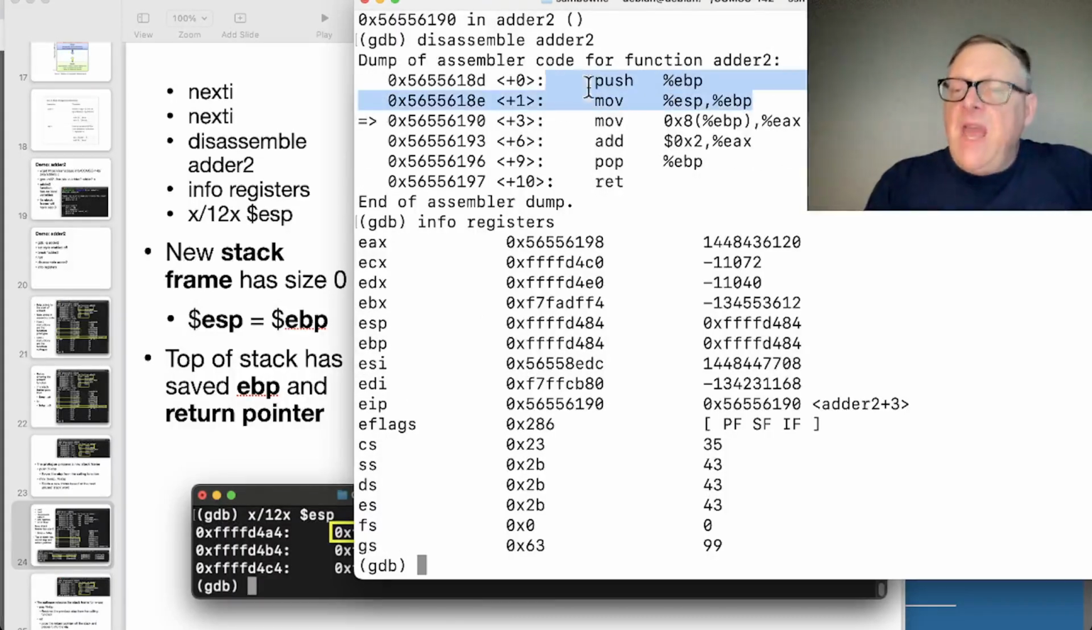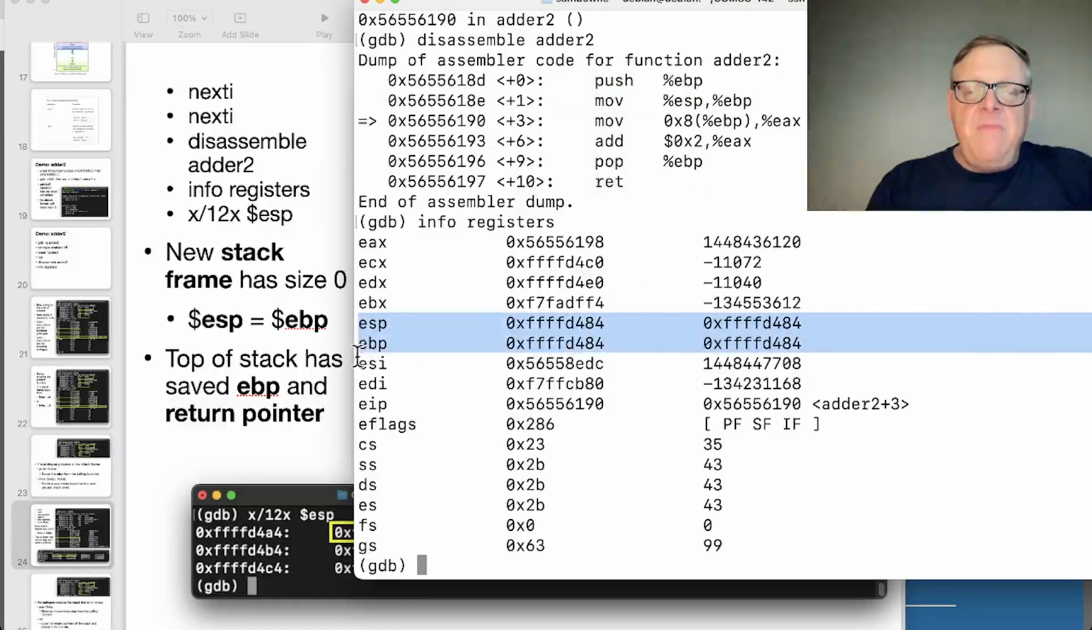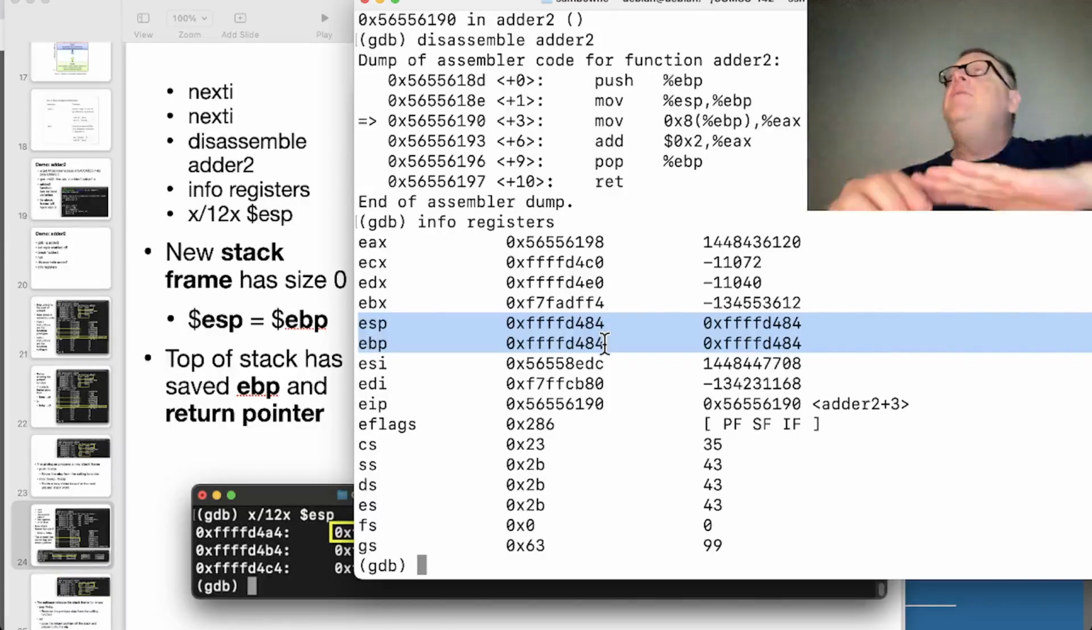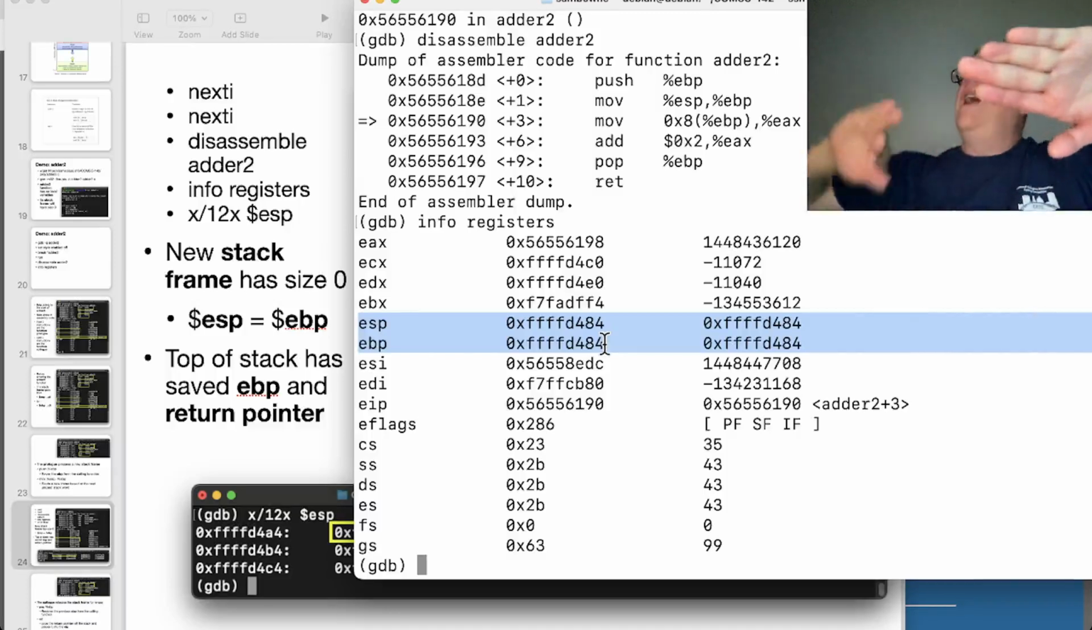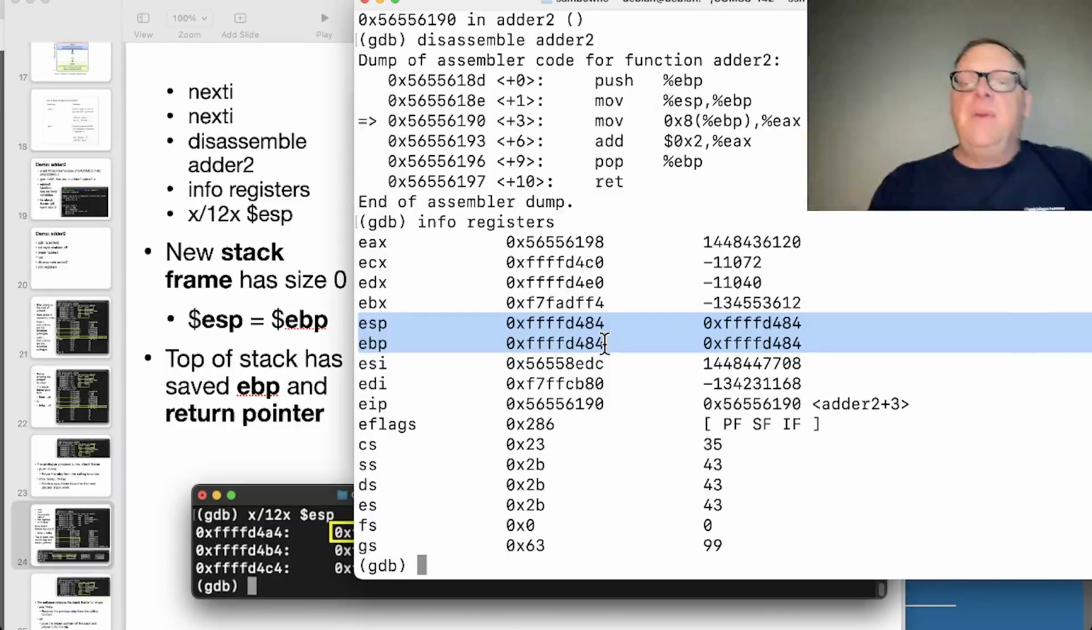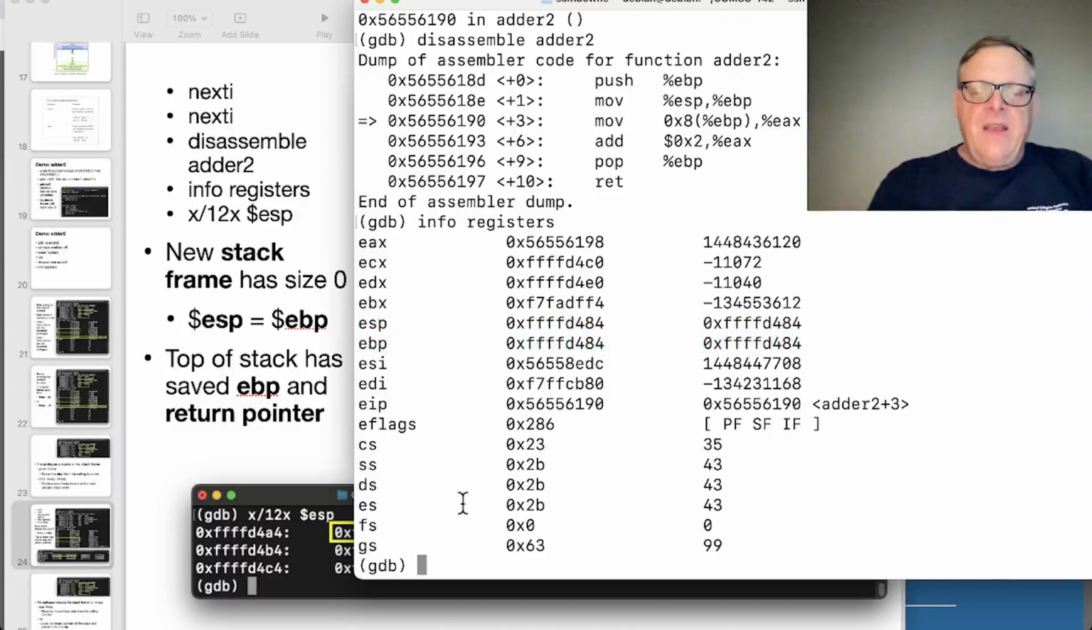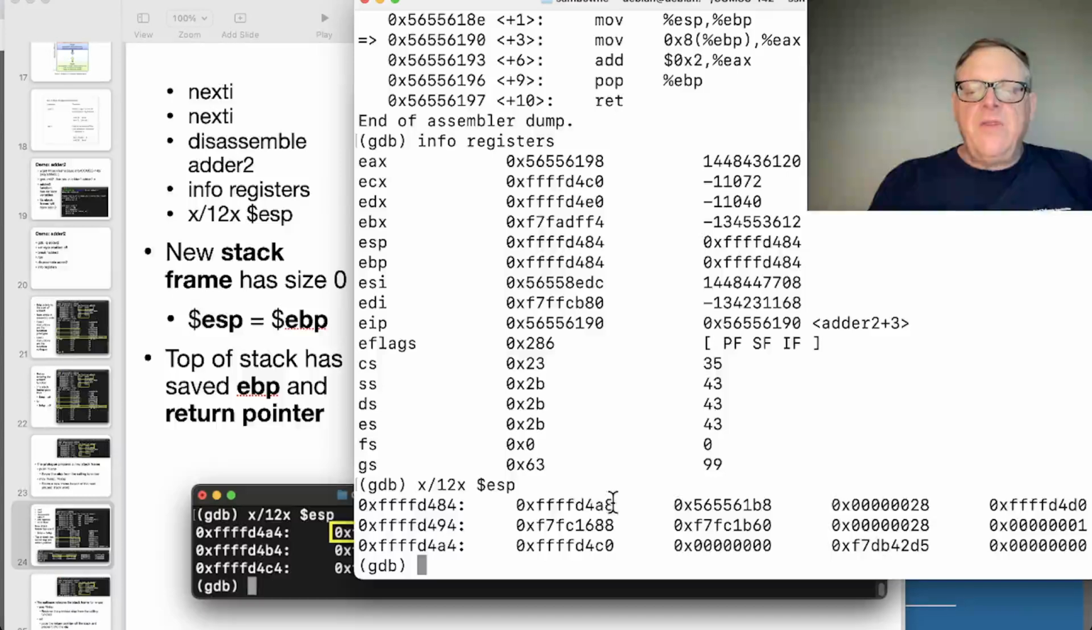I've gone through the preamble. The preamble creates a new stack frame, so you can see ESP and EBP are now 484. The stack has size 0 in this subroutine because it has no local variables, and I've got a region of stack memory that does not overlap with the stack memory of the calling function. That's the idea. I can also look at the stack with x/12x $esp. And here's the stack. Here's 484, which has got nothing on it, but that's the stack frame.